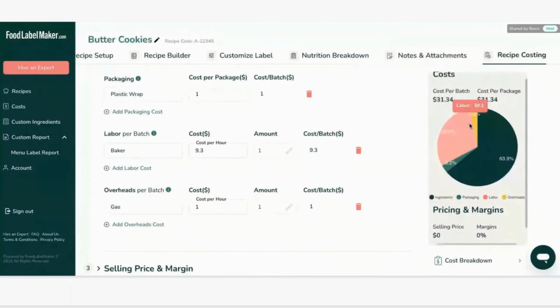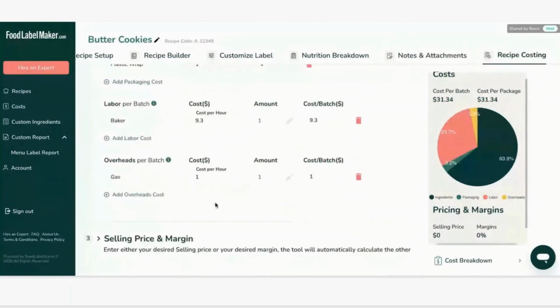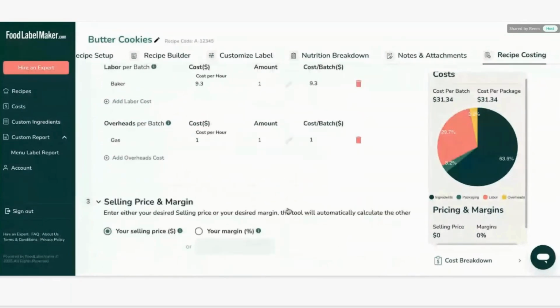You have the breakdown of these costs right to the right part of your dashboard. And last but not least, feel free to either highlight a selling price in dollars or adjust a margin percentage based on what you want. So let's say you want to have a 50% margin.